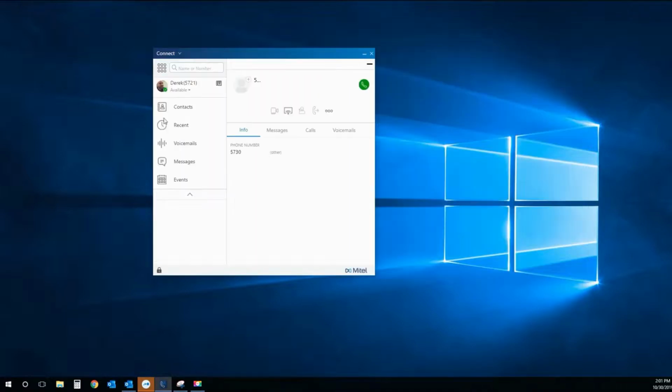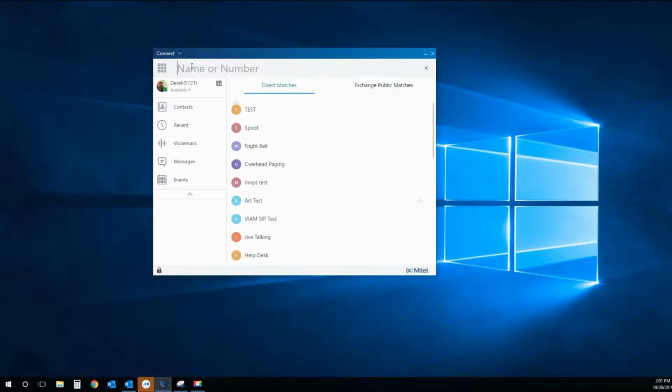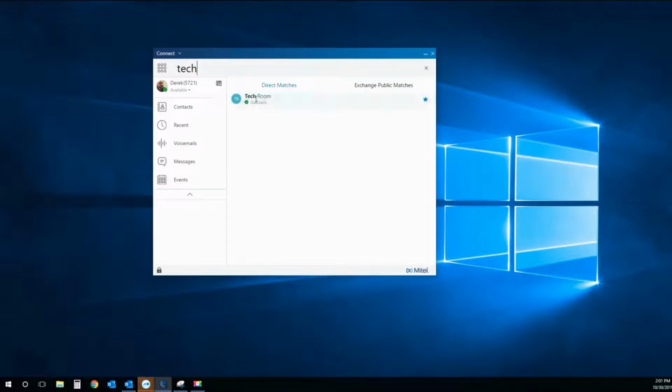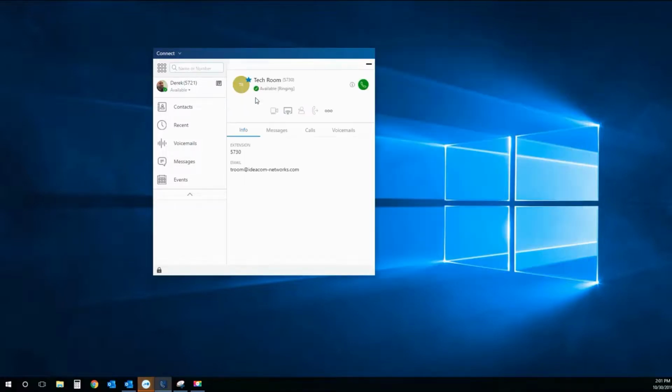Hit the enter key and my phone's going to come off the hook on speaker and it's going to call the tech room. Right? I can also go up here to my directory and type in tech room. Double left click on the mouse. It's going to call the tech room.